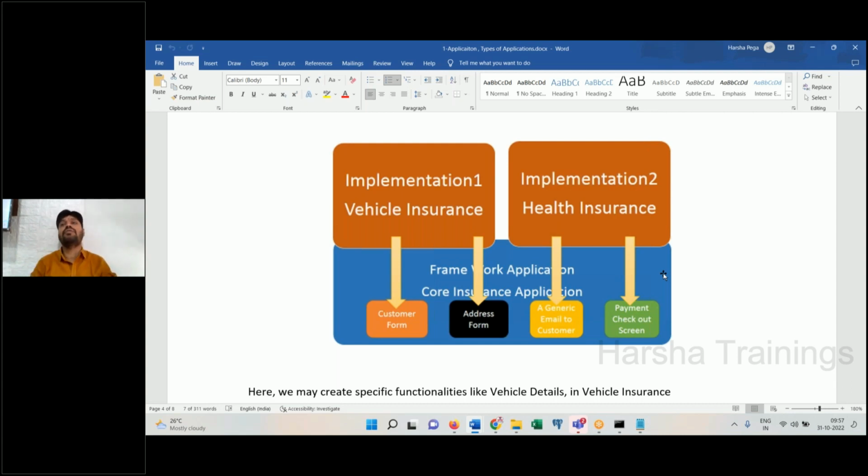Is it mandatory to follow? No. I'll create only one implementation and do it, no problem. But the disadvantages are that extending is difficult, maintenance is difficult, and recreation should happen every time you set up a new line of business. To avoid all that, we go for a framework and implementation architecture of the application.